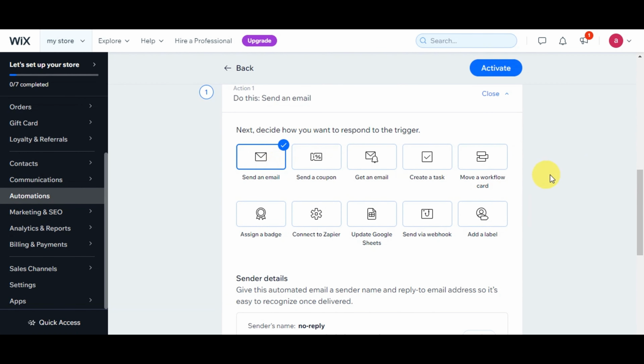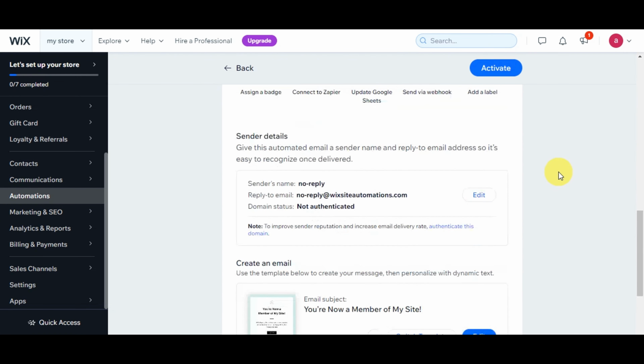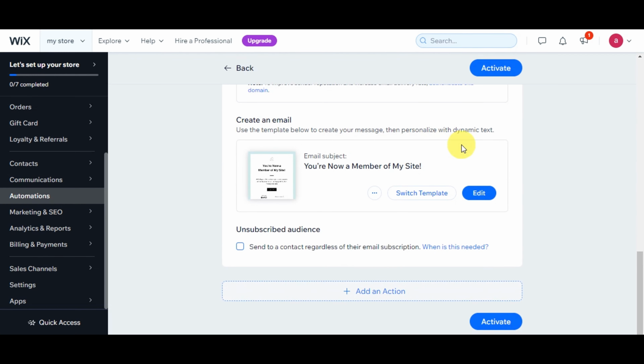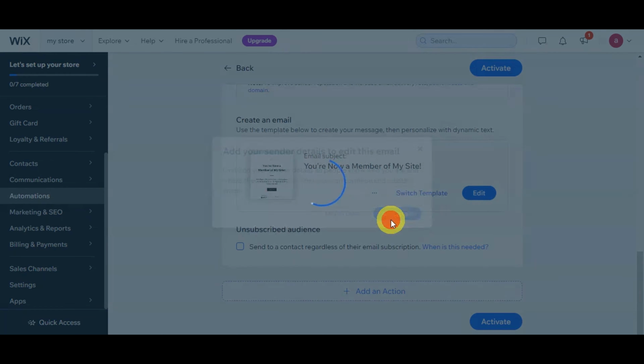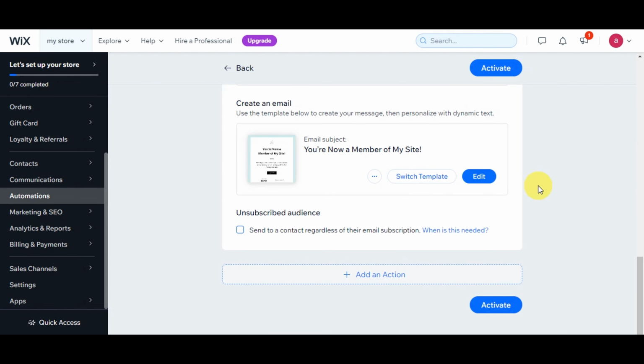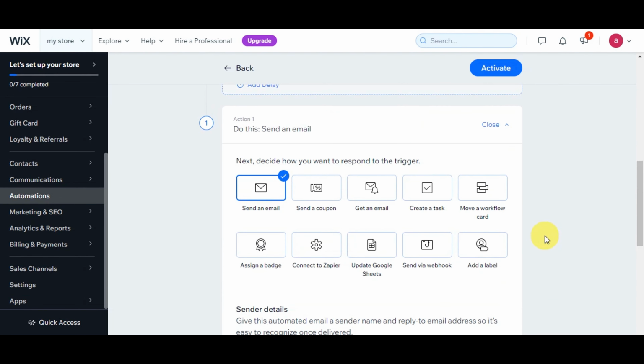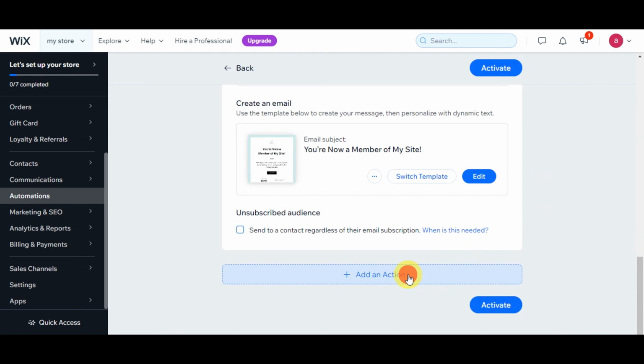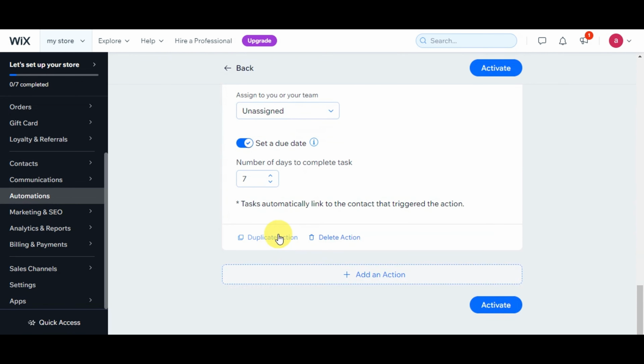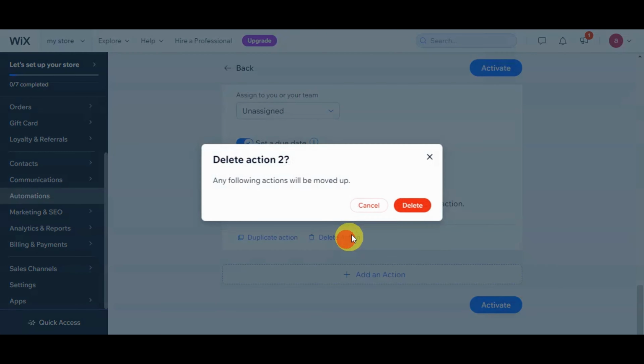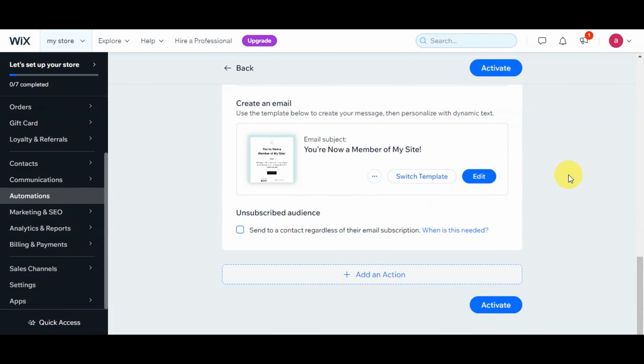As you can see in here, every time there is a new site member, it will send an email. So let's put in here the details of where to send it, and also you can edit or switch the template so that you could update where to send the email. Here on the bottom part, you can also add another action. So just click on it to add another action. And in the bottom part, you have the option to duplicate the action or delete it. So just click onto those.